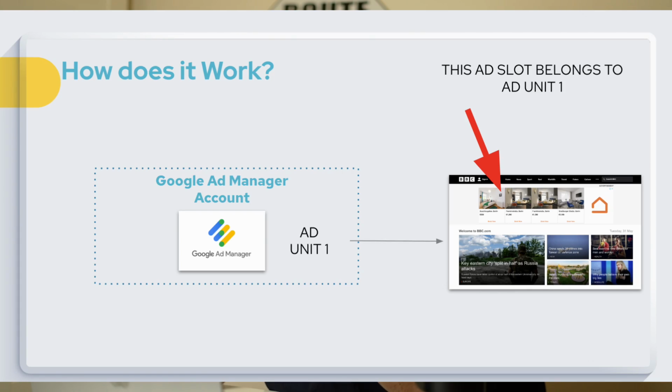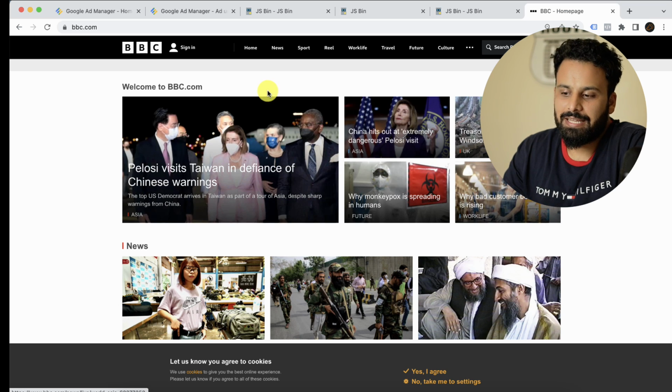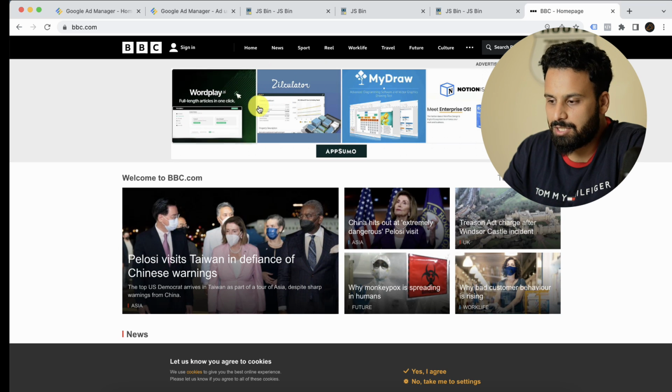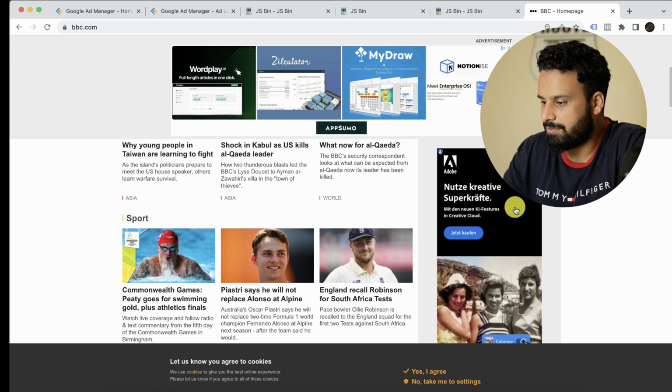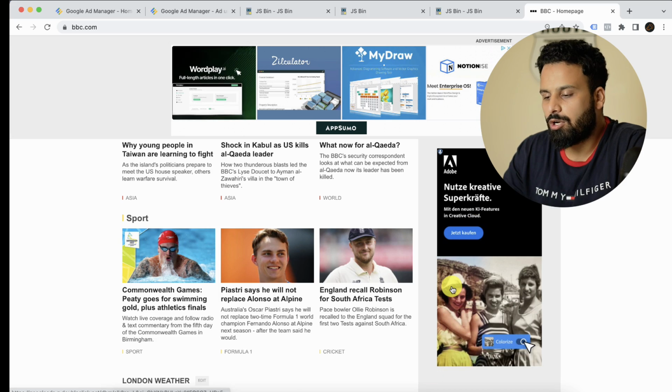I just want to give you a quick idea what an ad unit is. An ad unit is a representation of your inventory or your ad slots on your website in the Google Ad Manager UI. Let's say, for example, you have an ad slot on top of your home page, which is a banner ad. For example, if we go to bbc.com, on the BBC website they have a lot of ad slots. For example, this one here, and if you scroll down, they have something here too. These ad slots are represented as ad units in the Google Ad Manager UI.